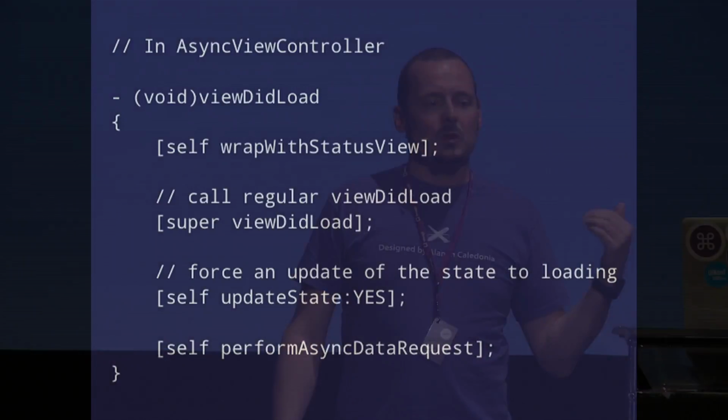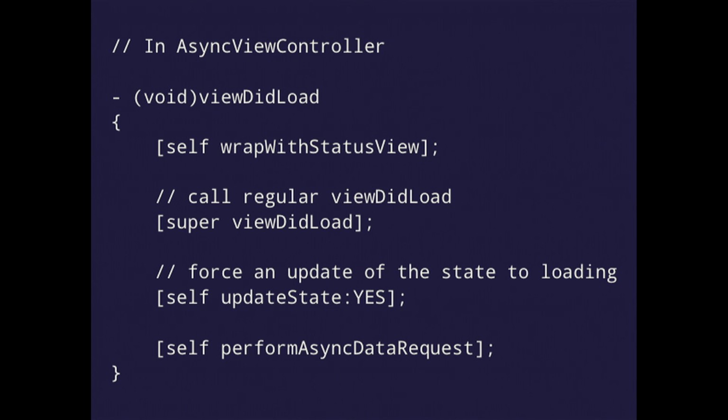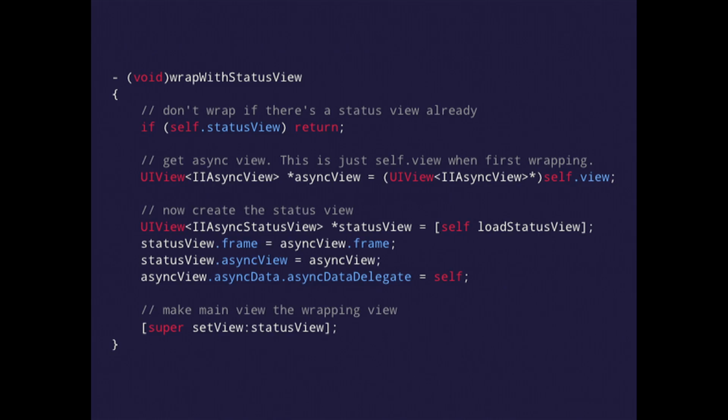So under the hood, how does it work? In ViewDidLoad, there are these 4 steps. We wrap our view with the status view. Then we call the regular super did load. Then we do an update of the state so that we get to the correct state. And then we do the perform async data request so that we get the data. We do it in ViewDidLoad and not beforehand, so that the data is only loaded when the user scrolls to or shows a view in the app. If you want to do it earlier, you can call the view method, so that the view gets loaded and this code gets called.